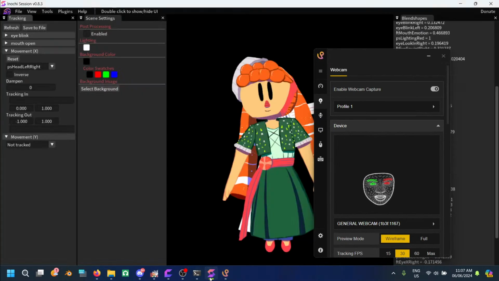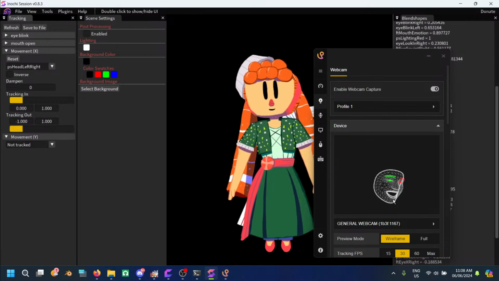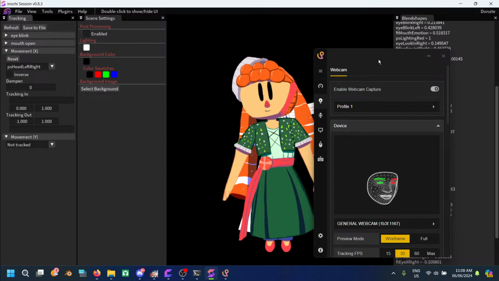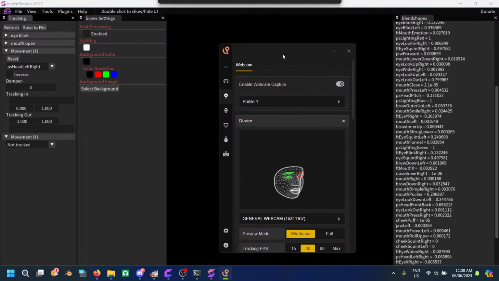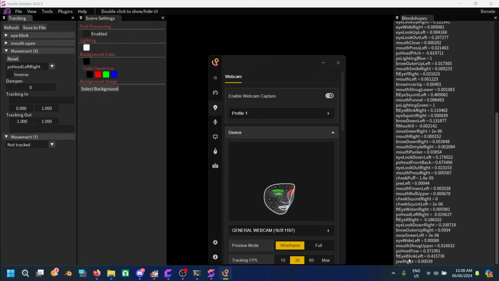But the problem is that I'm now facing the other direction, and my model is barely moving to that point. Sorry, I just burped. Alright, so what I have to do, I need to move my head to the most right angle, like this, and go down to the list that says PS head left right. So I think it's somewhere down here. Where is it? PS head left.